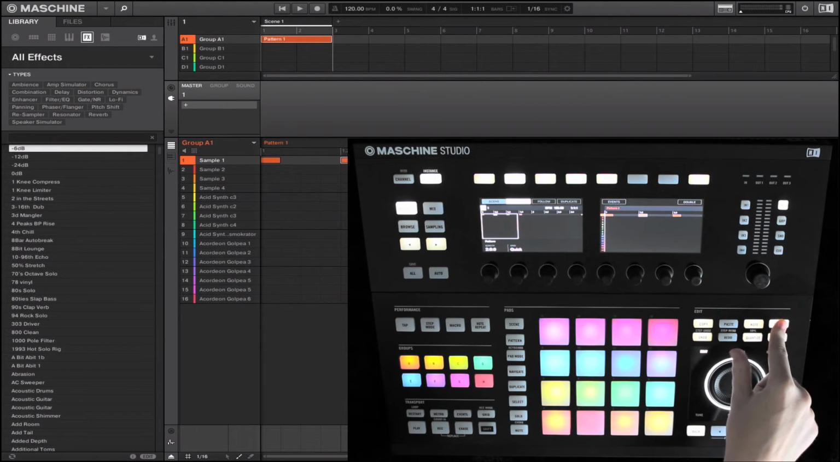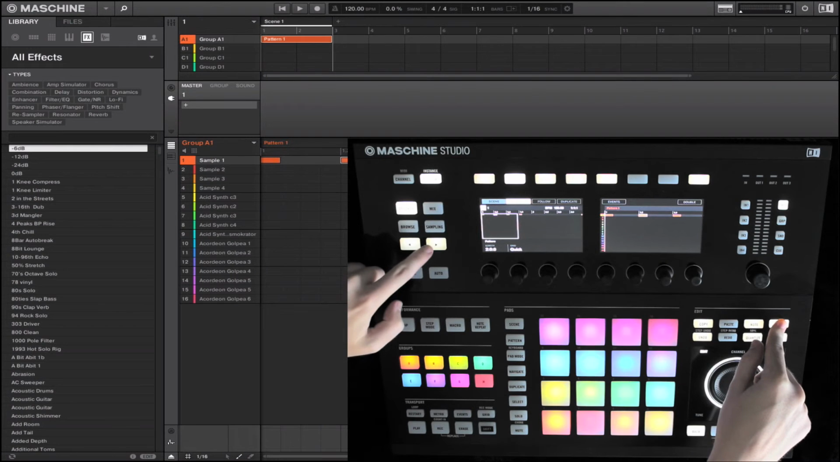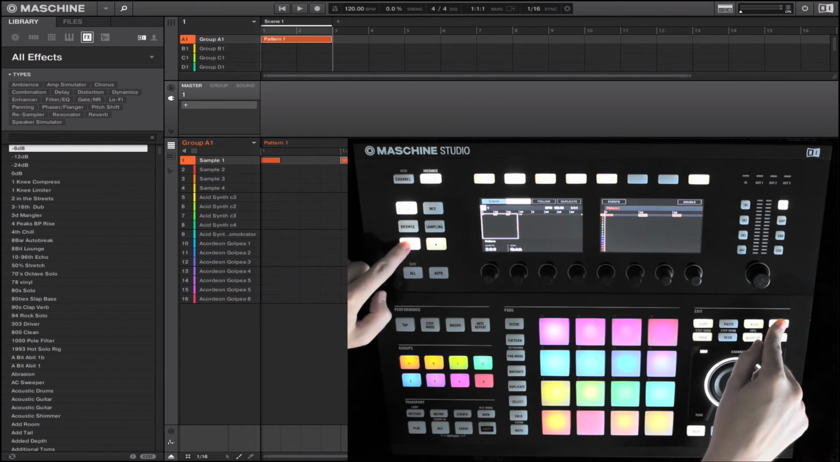If you want to select a different note, use these arrows here to move whichever note you wish. And that's how you move notes on Machine.